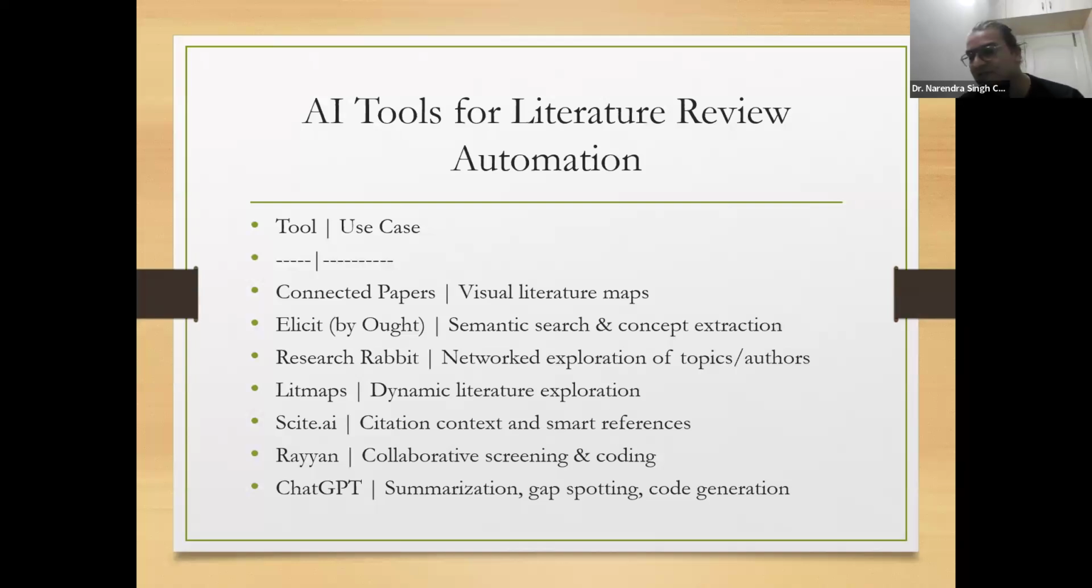Because it is an LLM which is working. It has a large repository and with the help of that it is working, but you have to make sure that you are verifying it properly.